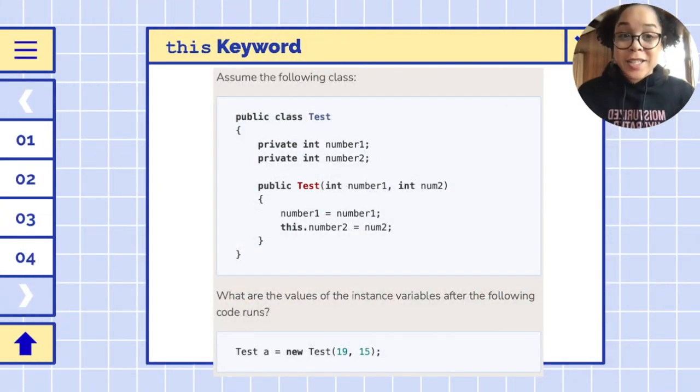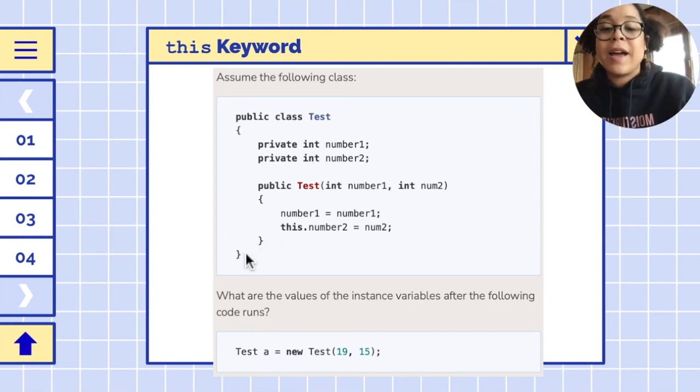So here's a little test for yourself. Assume we have this class called test. Then we have two instance variables, number 1 and number 2. Here's our constructor for the test class. We have two parameters, number 1, notice that's the same name as the instance variable, and then we also have num2, that's not the same name. So we just have number 1 equals number 1. Hint, think about what we just said in the last slide. And then you have this dot number 2 equals num2.